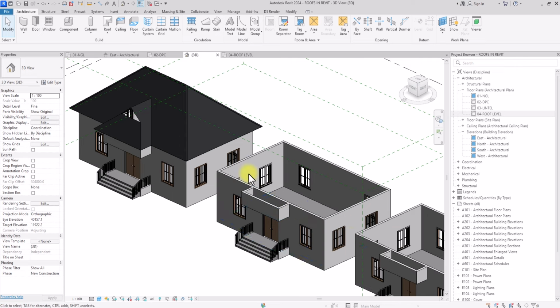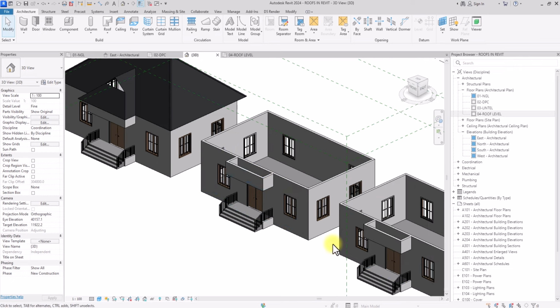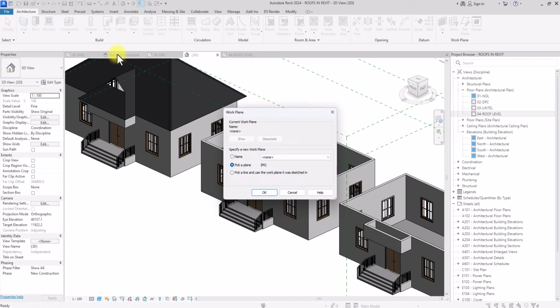The next type of roof I'm going to show you is how to use roof by extrusion. Roof by extrusion is pretty simple and self-explanatory. If you click on this roof icon and click on roof by extrusion, it's going to ask you to pick a work plane. This work plane is a plane you are going to draw the profile of which the roof will extend and extrude. So we're just going to click on pick a plane and click OK.